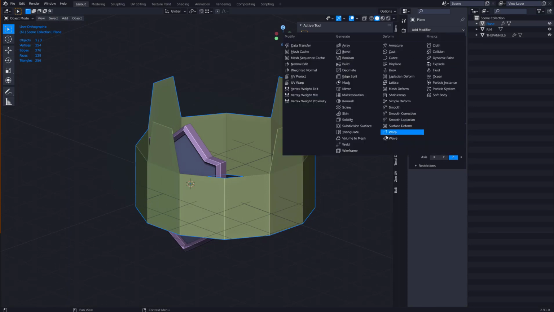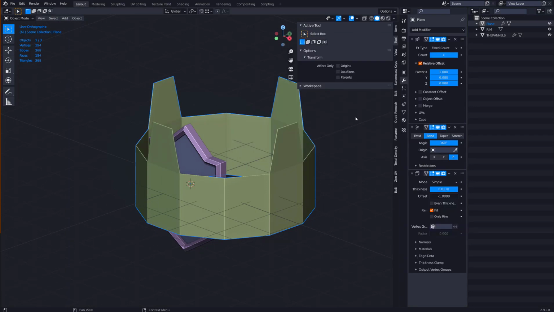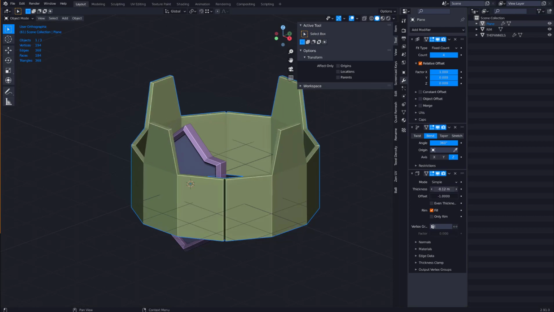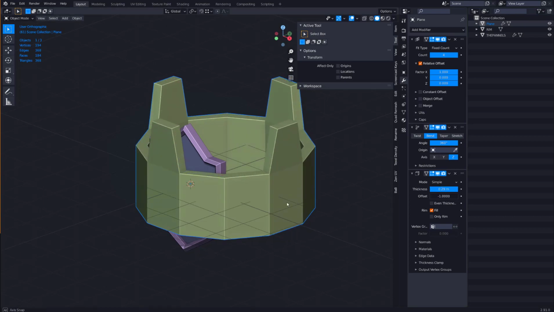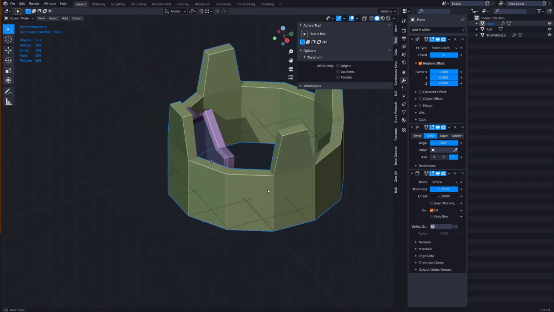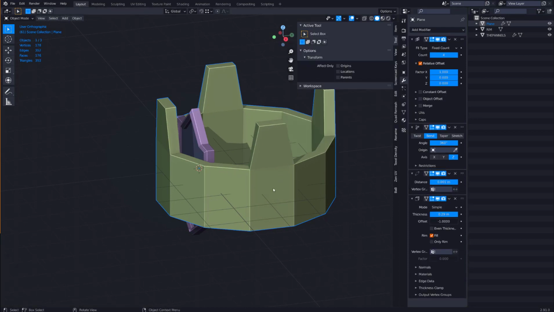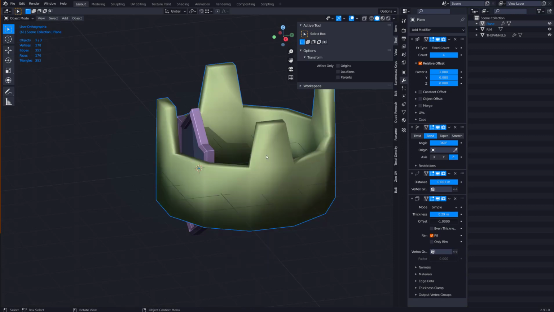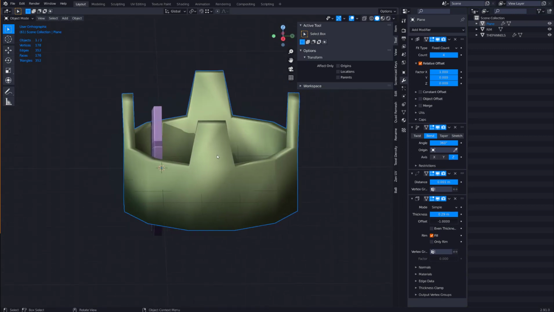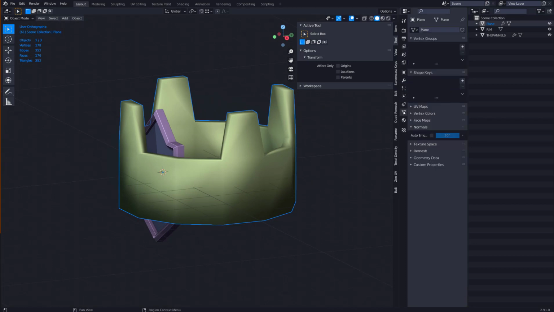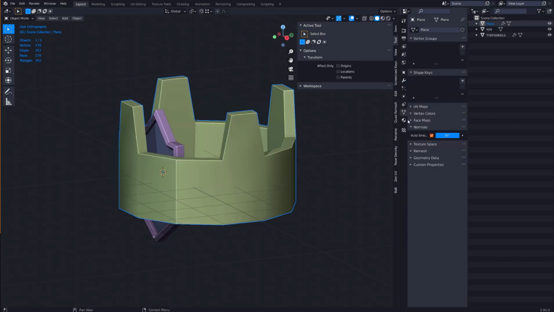Now if we add a solidify, bring it up a bit like that. And now on top of the solidify, let's add a weld and drag the weld just before the solidify. Now if we right click shade smooth, as you can see it looks a bit weird. Come to your normals, object data properties, normals, and stick it on 60 degrees.